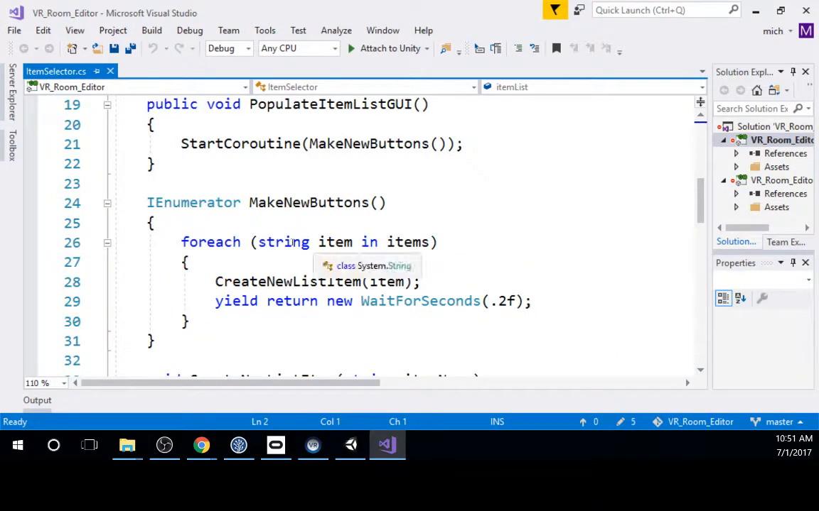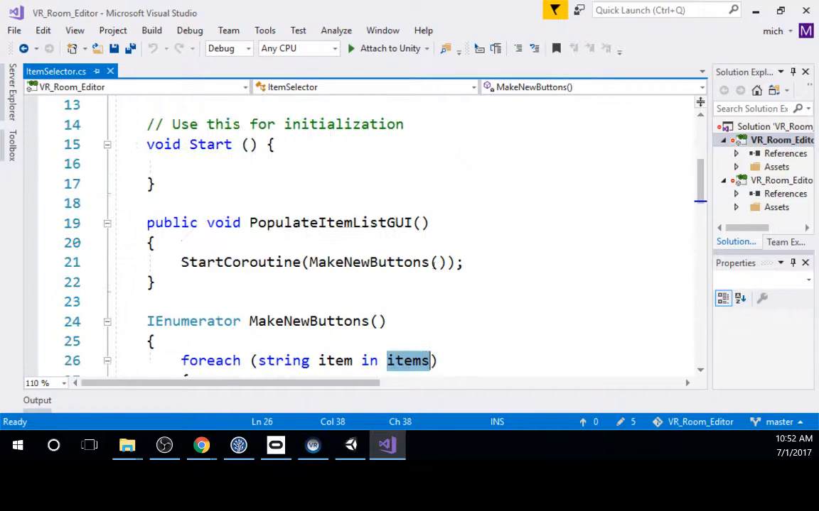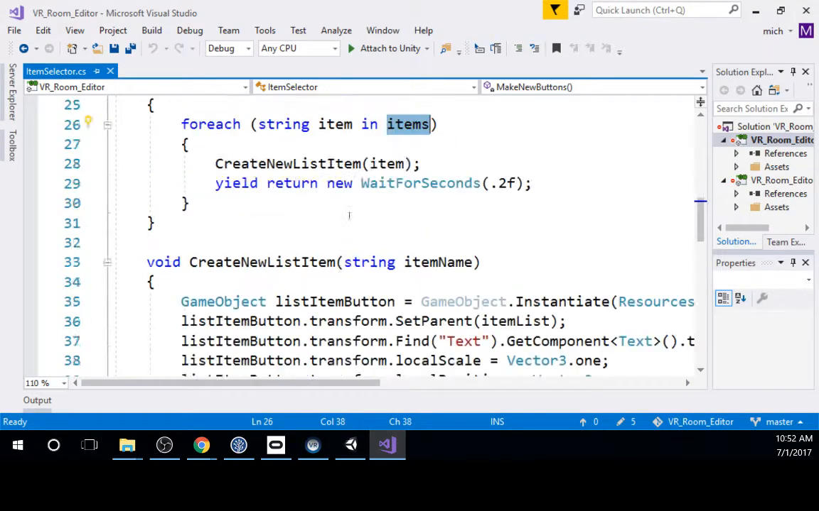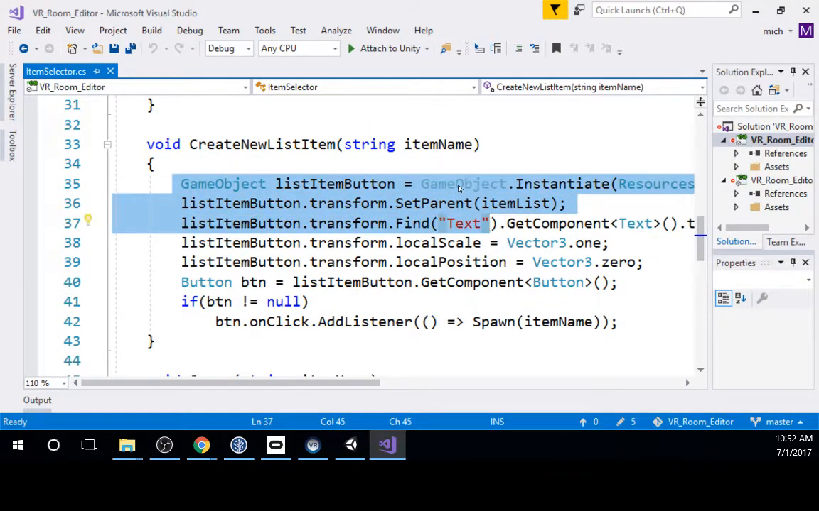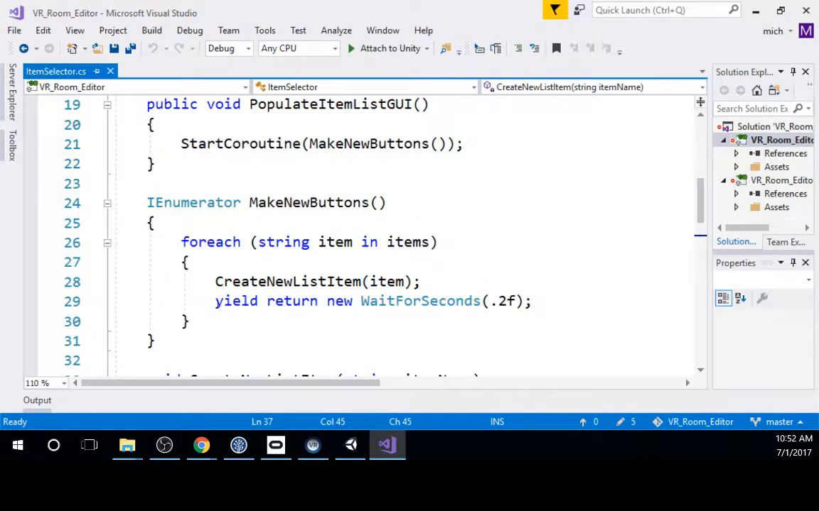Alright, so it's the same thing. We have this for each loop for each item in our items list. Mine's named slightly differently. We create, and I pulled this out into a method just to make it look a little neater, a new list item of that string. And then this is where the coroutine part comes in. After we've created that new item, which just goes through and sets the position, scale, everything, just like we created our button before, it then yields a return of a new wait for 0.2 seconds.